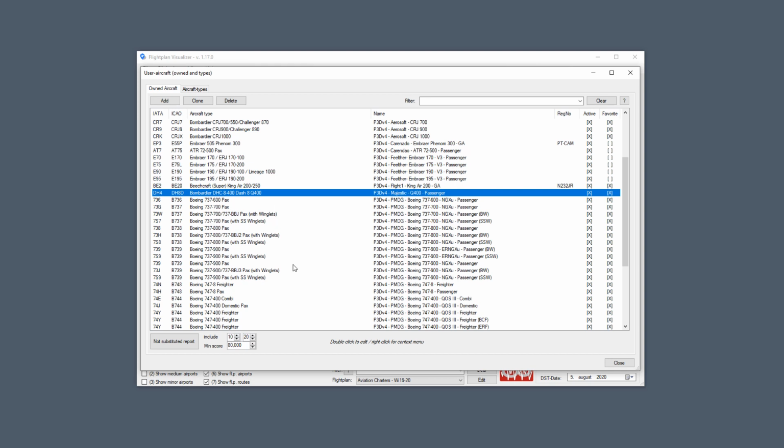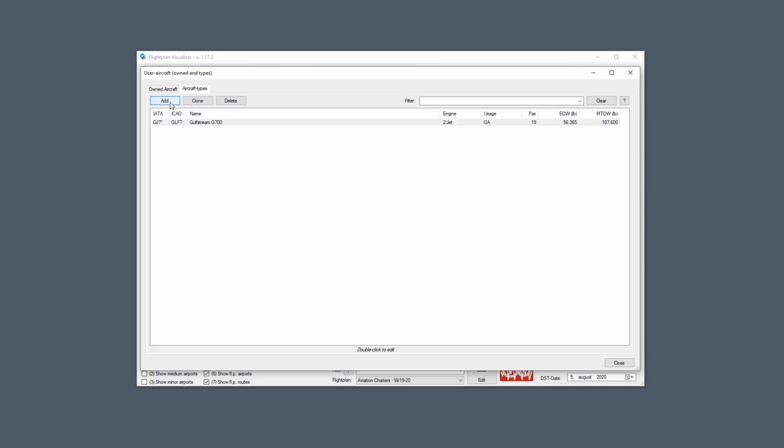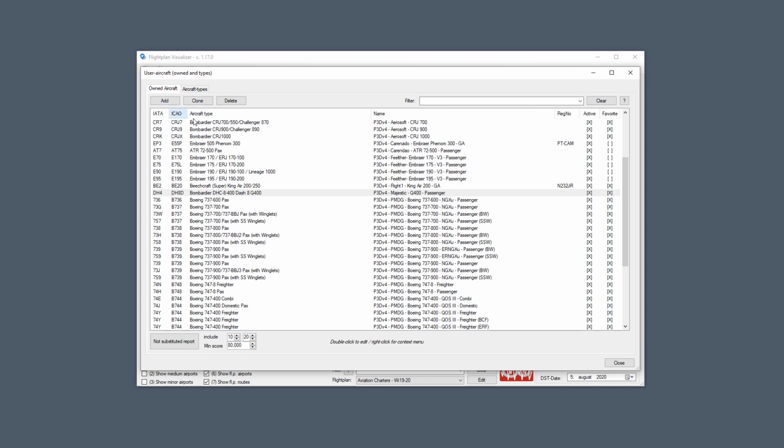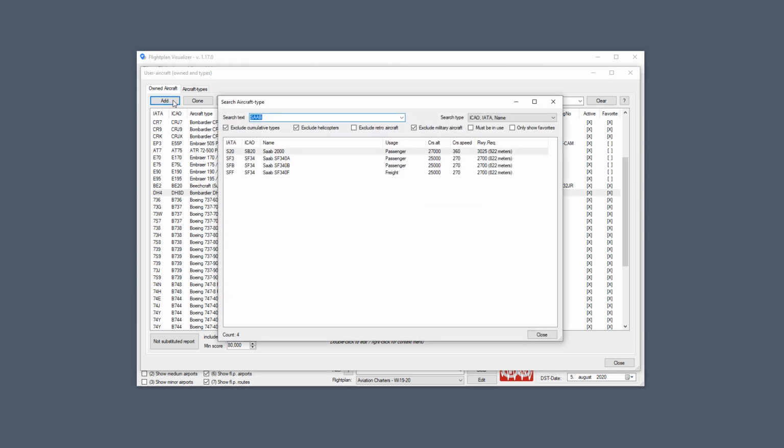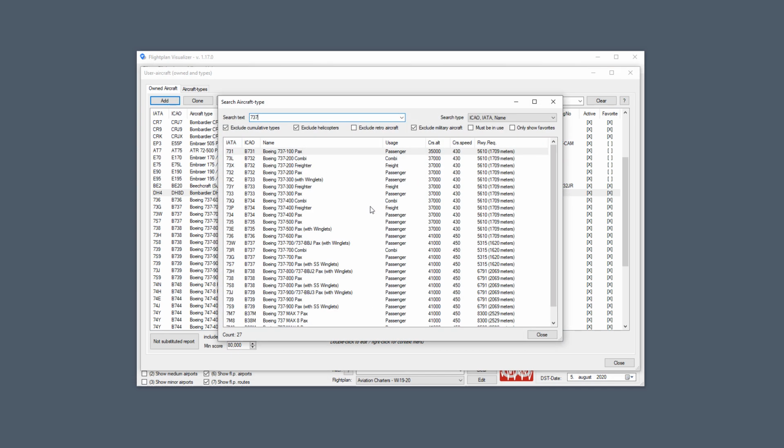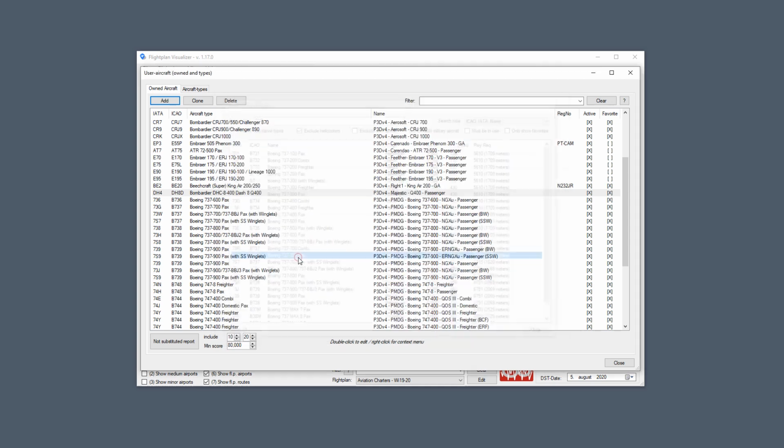And to create an owned aircraft, you have to pick a type. It has to be based on an aircraft type, and it doesn't matter if that aircraft type is one that I have supplied with the program, or it's an aircraft type you have created yourself. So when you choose to add an owned aircraft, the first thing it will ask you about is which aircraft type you want to base it on. For example, I can say 737 and choose, for example, the -700 passenger version.